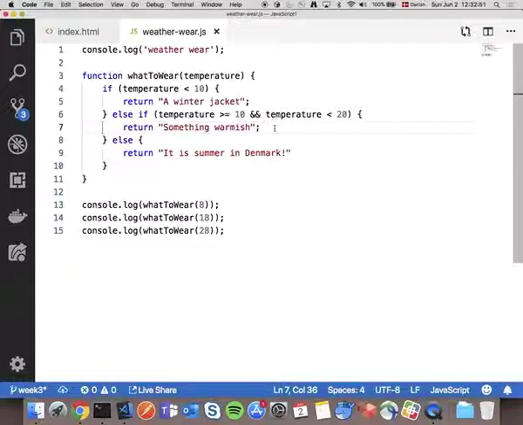So in here, I'm just comparing if it's bigger or equal than 10 and smaller than 20, then it's warmish. We need to still wear something warmish like spring things. Otherwise, return this. Now in here, of course, you can have as much as you want, right? We can have an else if from 5 to 10. In this type of exercise, it's up to you to practice.